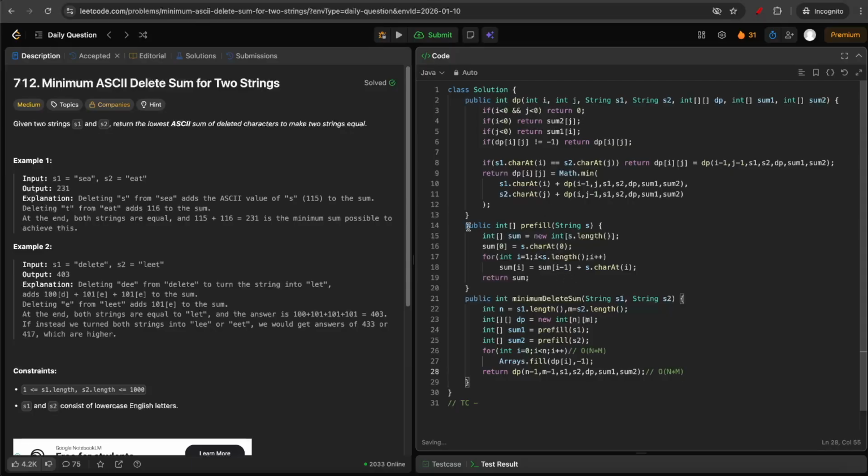And before that we are also doing a prefill. This prefill will be order of n and this will be order of m. So the total time complexity will be order of n plus m plus n into m. Since n into m is dominant, we don't need to specifically mention n plus m, so overall time complexity will be n into m. Now coming to the space complexity, here you're creating an array of size n, so order of n space, here order of m space. But here you're creating an array of size n into m, so the space will simply be order of n into m.